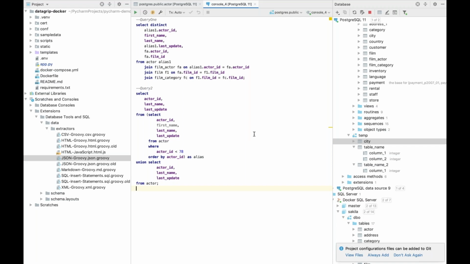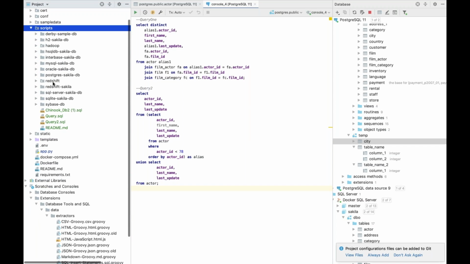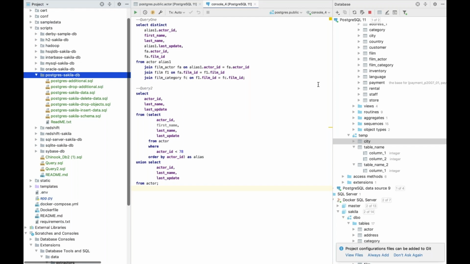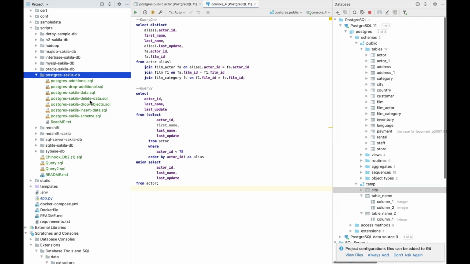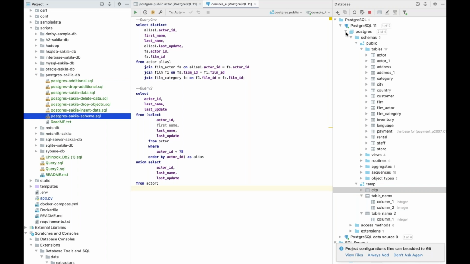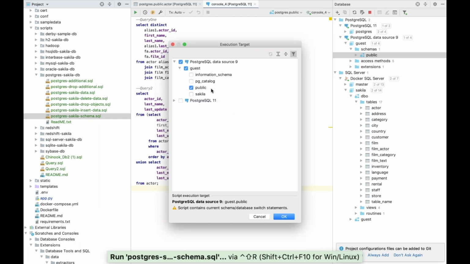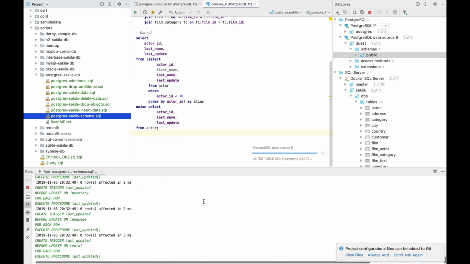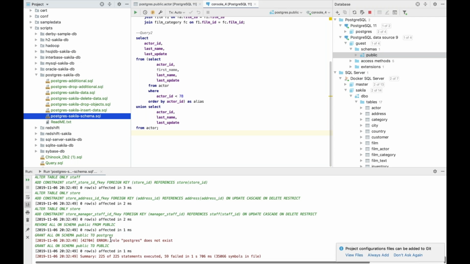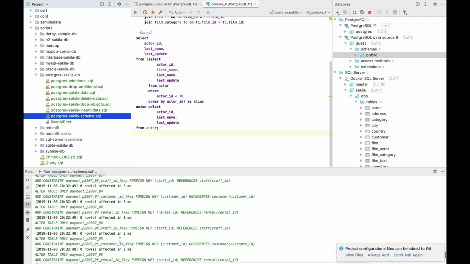What I wanted to mention, maybe this is the one last thing, is that if you have scripts in your folder, for example, I have various scripts, these are the Postgres scripts, and if you have big script files and you don't want to open them and run them one by one. For example, this is the Postgres Sakila schema, and I hope I have an empty data source. Yeah, this is the Postgres public, the schema is empty. What you can do with this SQL file, you can just go to the context menu, run, choose the data source. It's already chosen here, press OK, and this file will be actually run against your data source. I have some errors with the roles, but anyway, all the other things are fine.